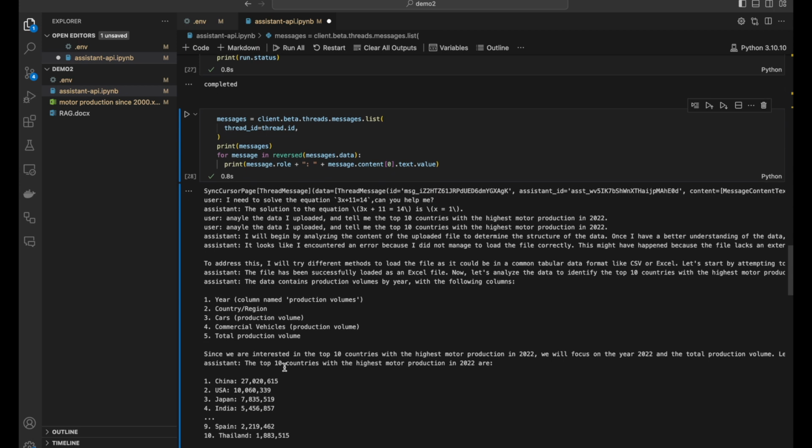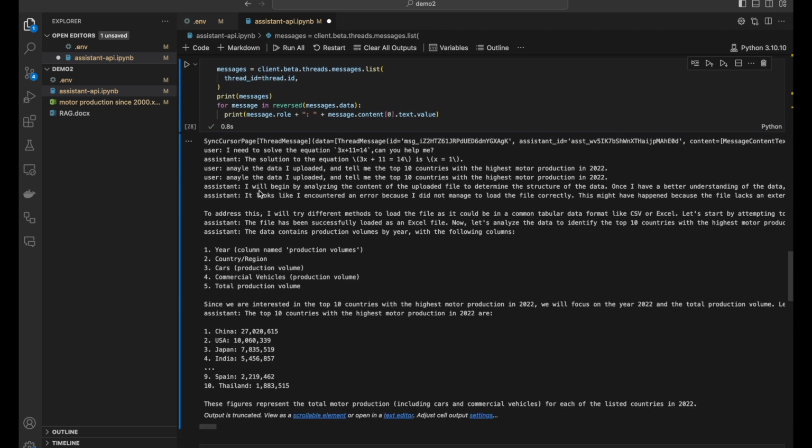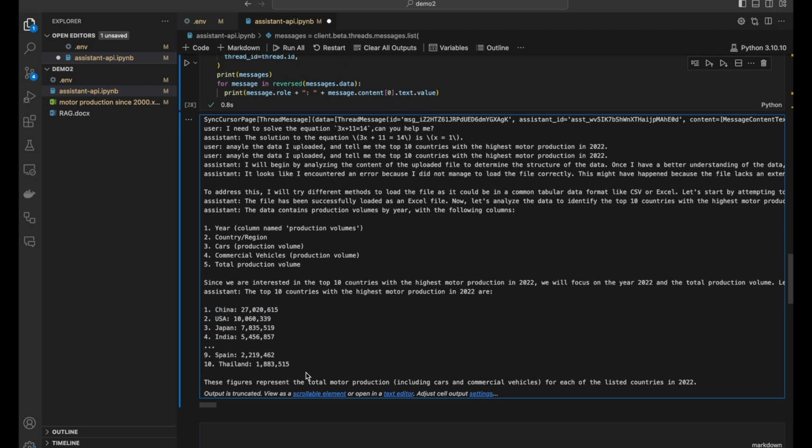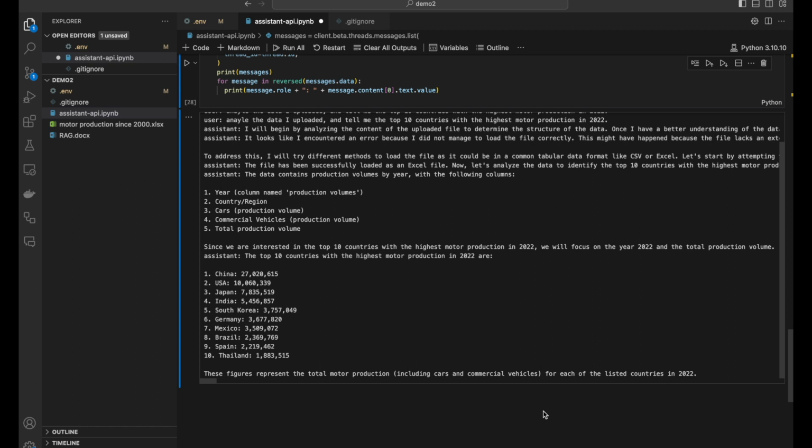Okay, now you can see the whole conversation, including my first question. Then the code interpreter analyzes the data I gave and gives out the correct answer. The output is truncated. You can view it as a scrollable element. Now I get the whole answer. This is how you can use code interpreter to analyze a data file that you provided.